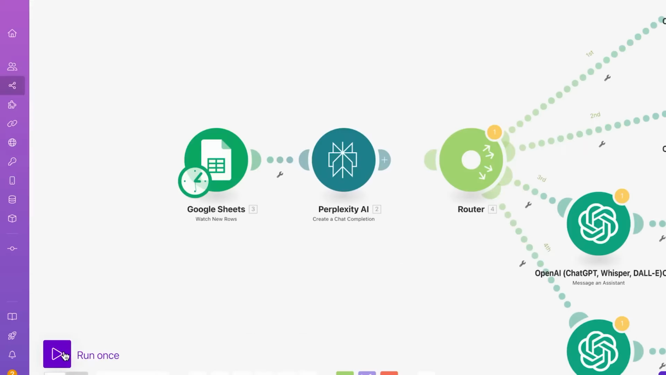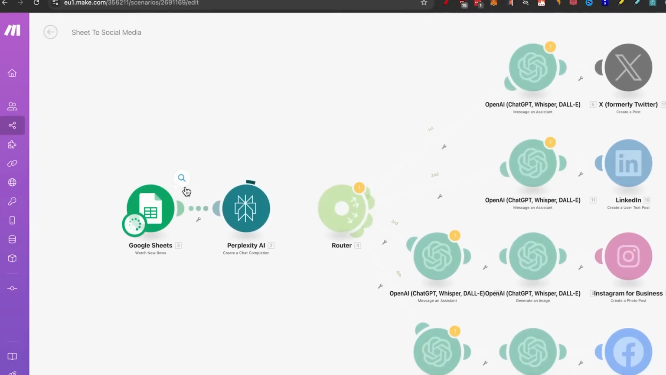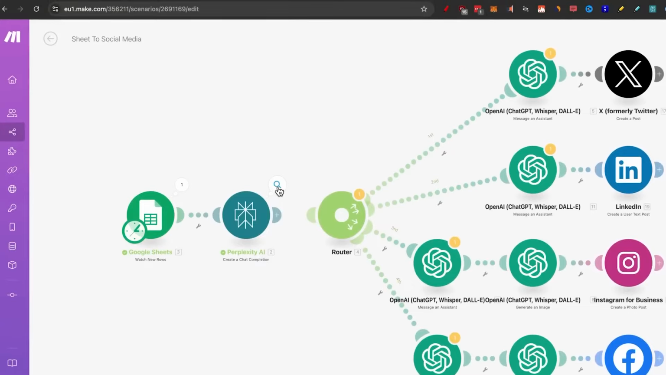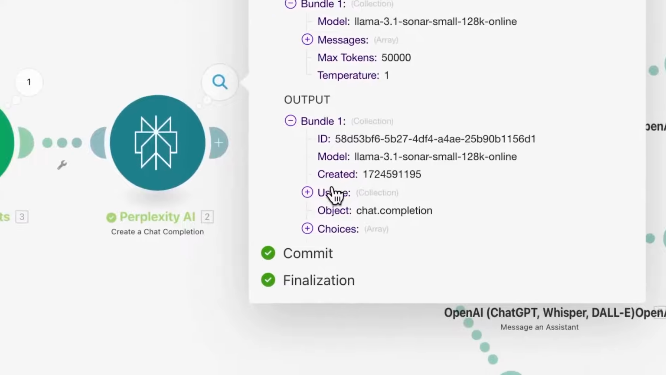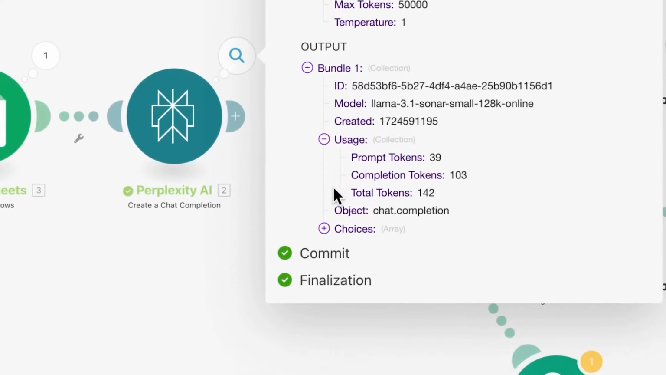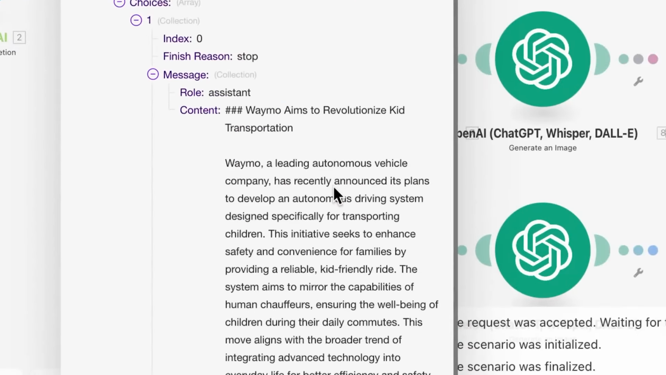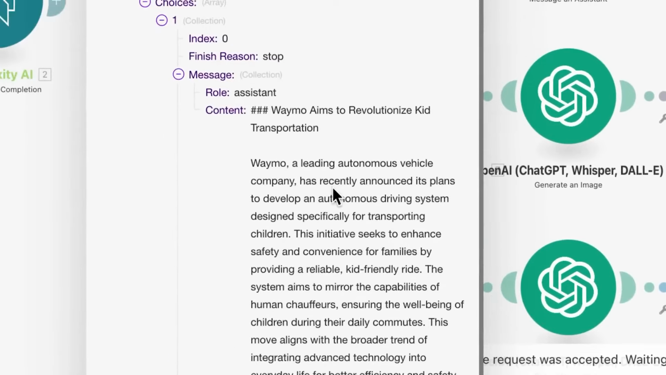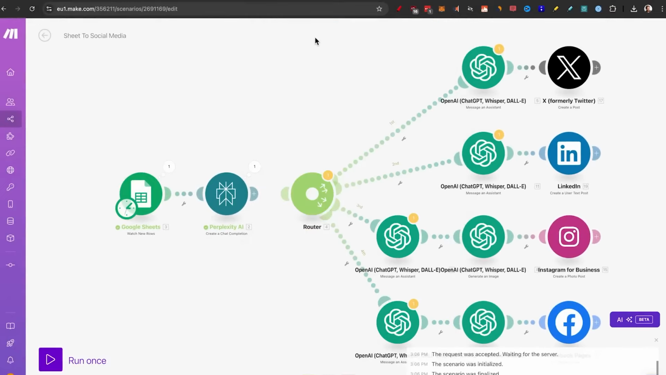To show you that it works, I'll just click on run once, and now you see Google Sheet will start finding the first link, Perplexity will start summarizing that, and you'll actually get the output here. If you zoom in on the output, we will put usage and choices, 1, message, and here you go. This is the content that we got back. That is a summary of the article that we put in. Pretty cool, right? Now I want to show you how to set up all of these different ChatGPT prompts for different social media, because different social media act in different ways, right?